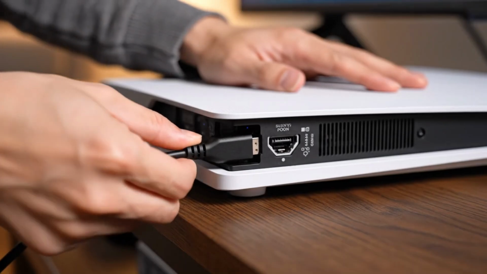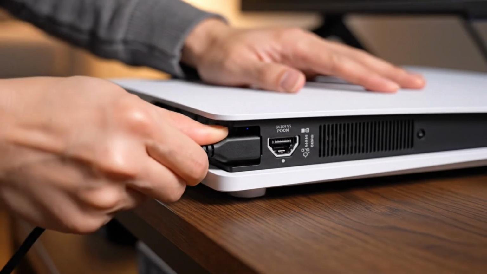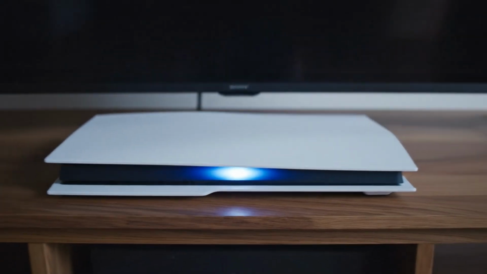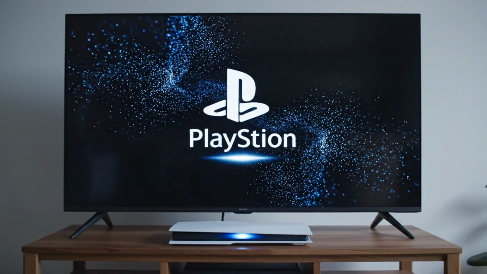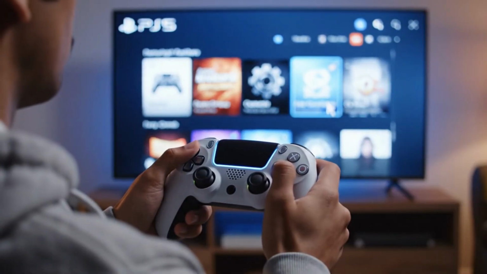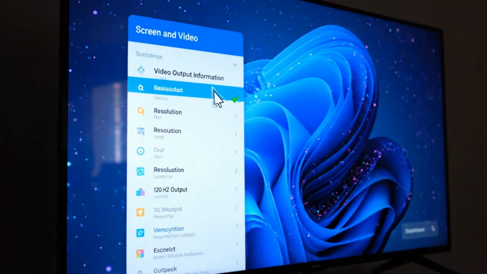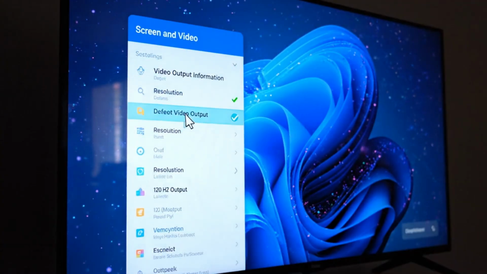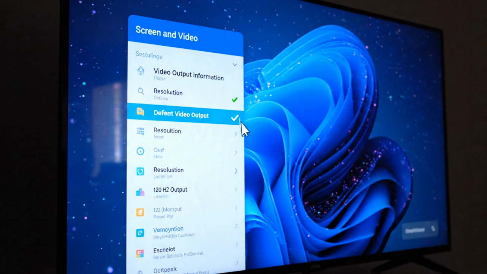Reconnect the PS5 power cables securely into the PS5. Power on the PS5 normally and wait for the home menu. On your PS5 controller, navigate to Settings. Scroll to Screen and Video to ensure your PS5 is set to default video output.